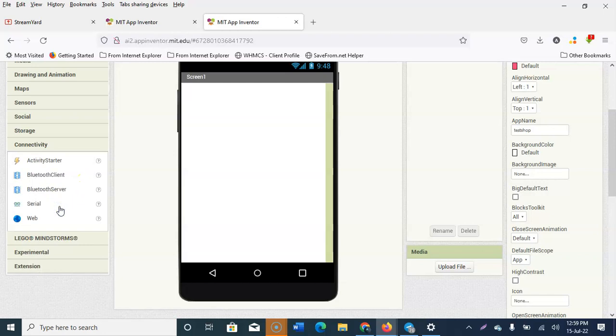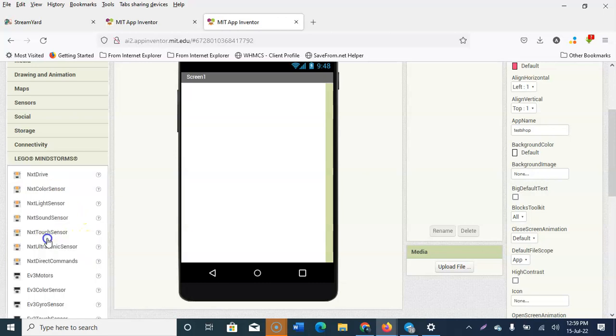Then there is connectivity. Connectivity gives you access to Bluetooth. It gives you access to web APIs to integrate into your app. That is what you get from connectivity. We have LEGO MINDSTORMS. This serial numbers.